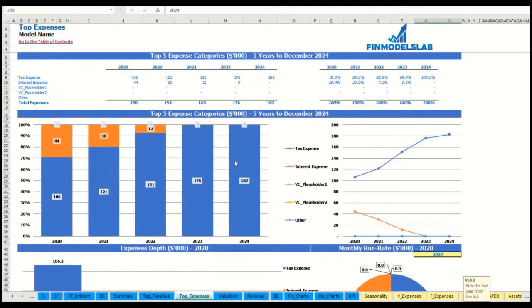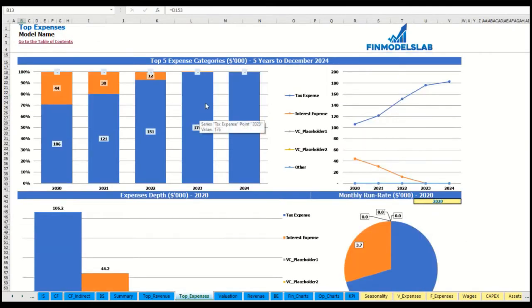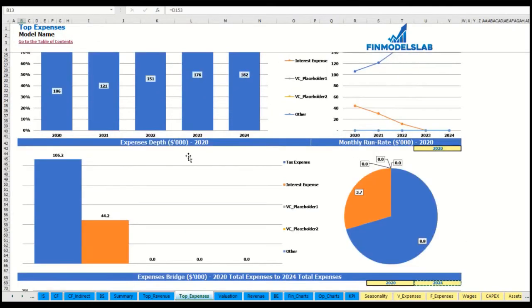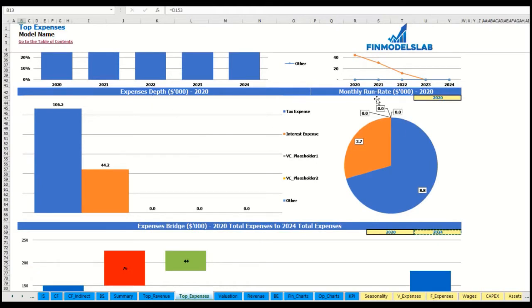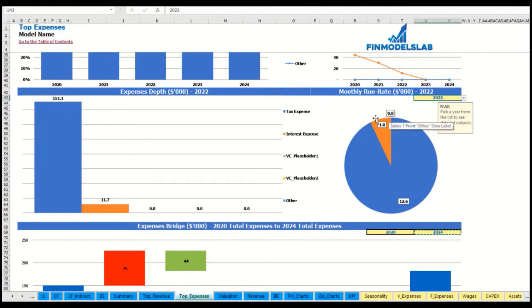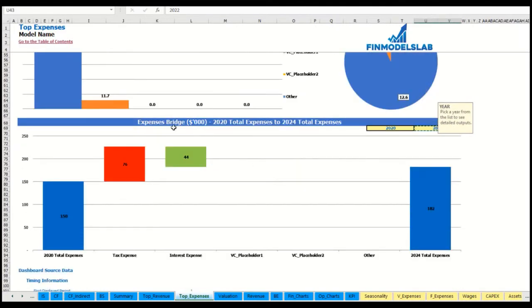The same idea is used on the top expenses tab. You may see top 4 expenses streams and all other expenses collapsed in one line. Also, this is broken down by absolute values and percentage breakdown. The same information you may find on the charts. Also expenses depths, monthly run rate, visibility to change the year, and expenses bridge with factors of expenses growth from one year to another year.